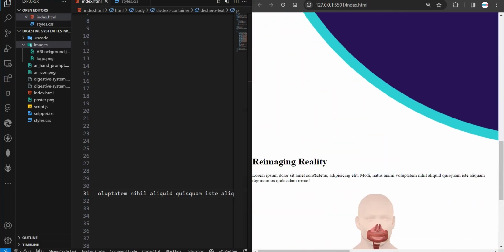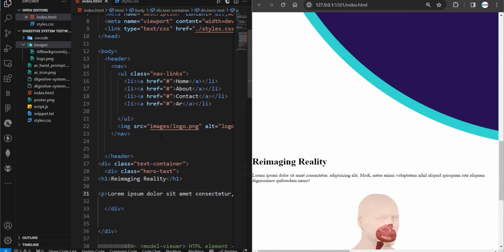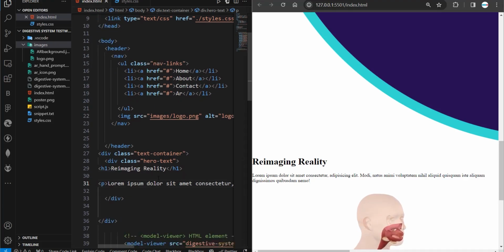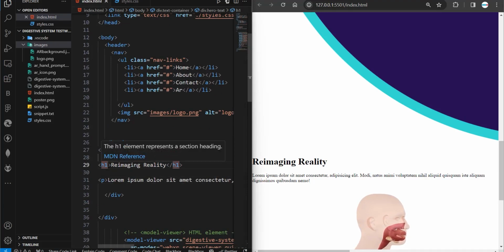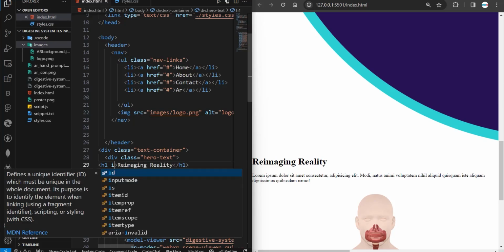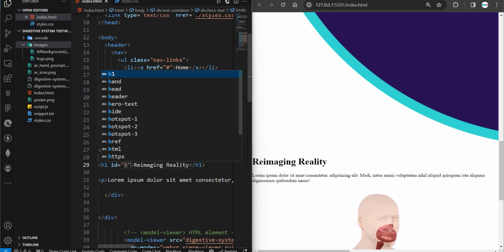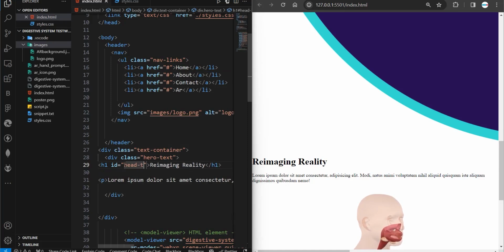Okay, so you can see where it is. Don't worry, we'll actually style them in the CSS part. So I'm going to create an ID. Inside our h1 tag, the opening tag for h1, we'll create an ID. The ID is actually going to help us call these and style them in our CSS. So my ID for the h1 tag, I'm going to call head text.